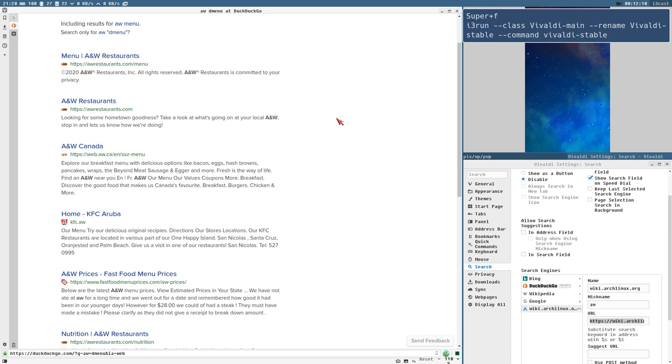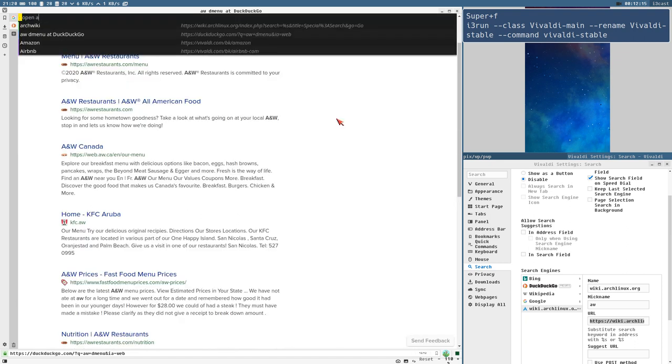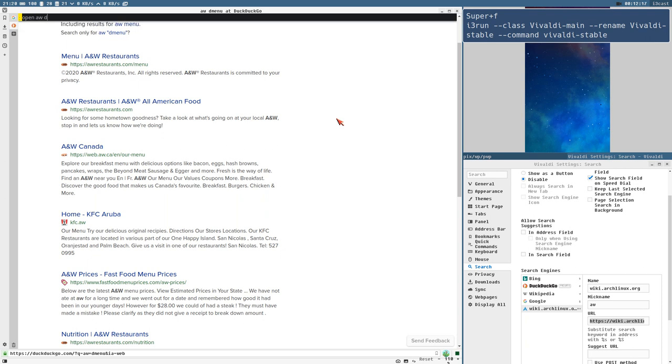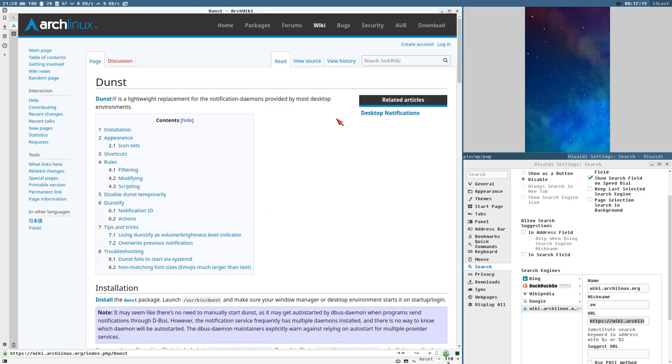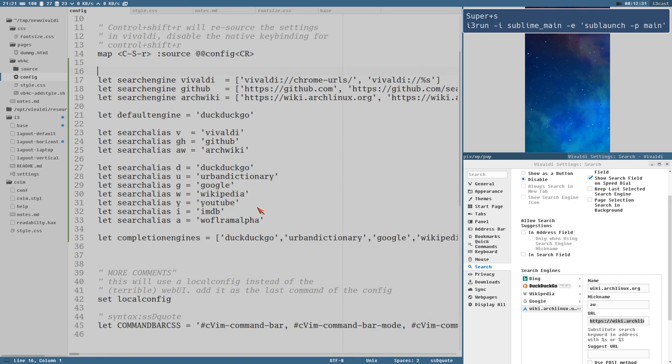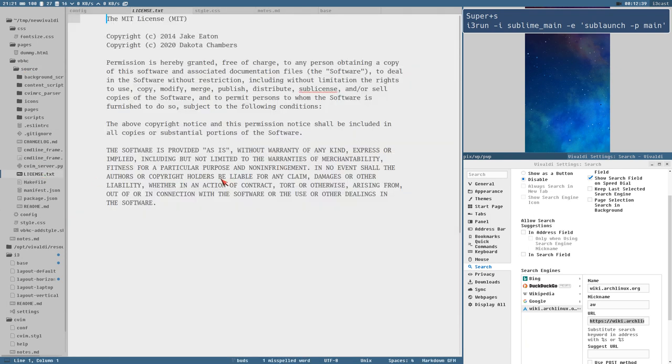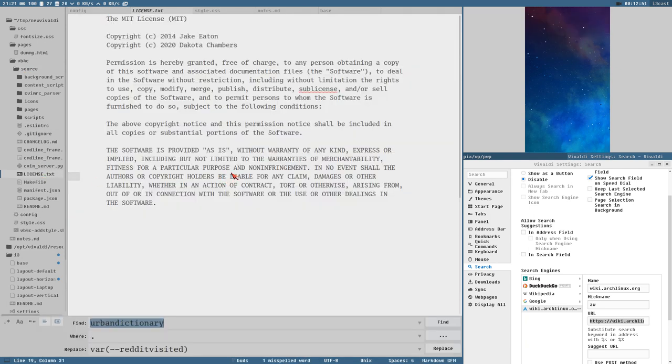Going back here, Control Shift R, F5, open AW, dunst. But this doesn't have a completion engine, because these completion engines are built into VB4C. I took a quick peek into the source. What I did was searching for urban dictionary. I thought it cannot be that common in the source code here. So just search for urban dictionary in this directory.